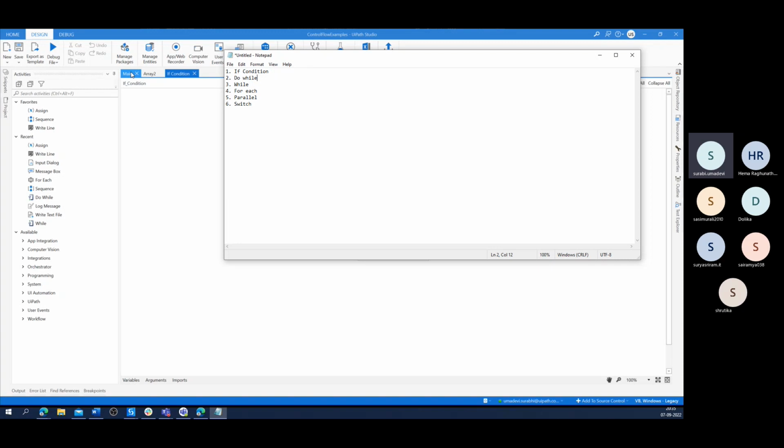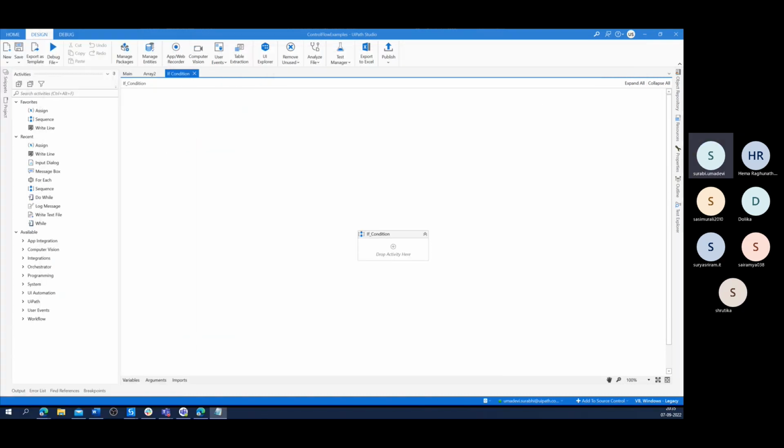So today, in the task, we have learned about this for each, right? Now we are going to learn about this do while, because in this do while, we will cover this if condition, the if control statement. Okay. So now we have created a sequence.